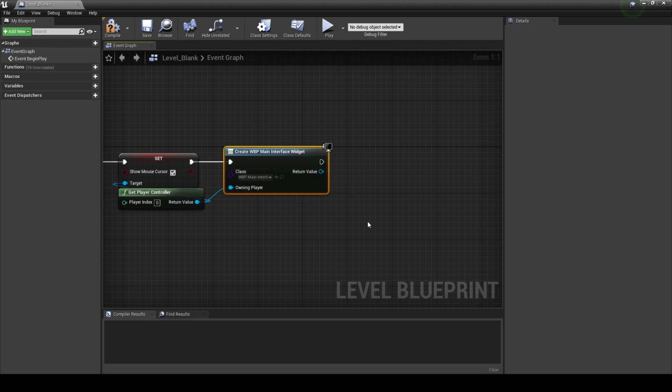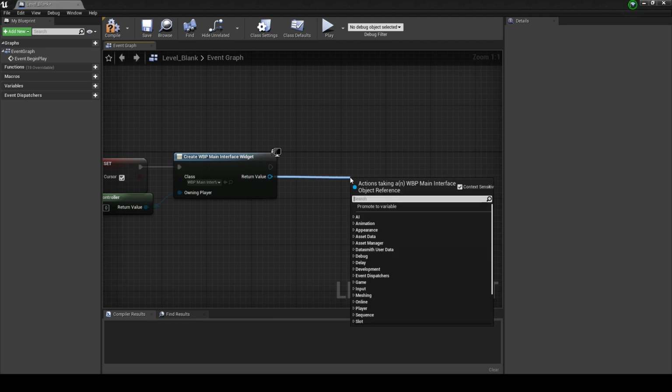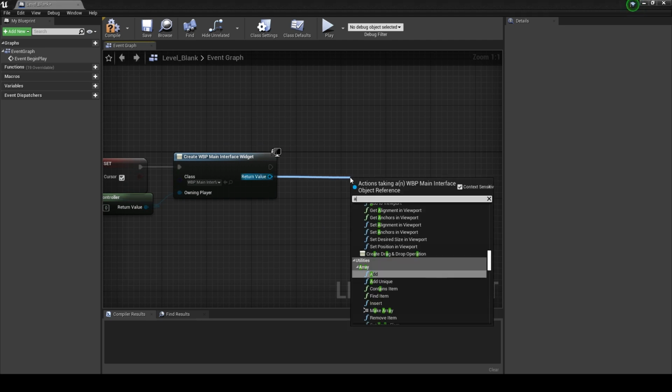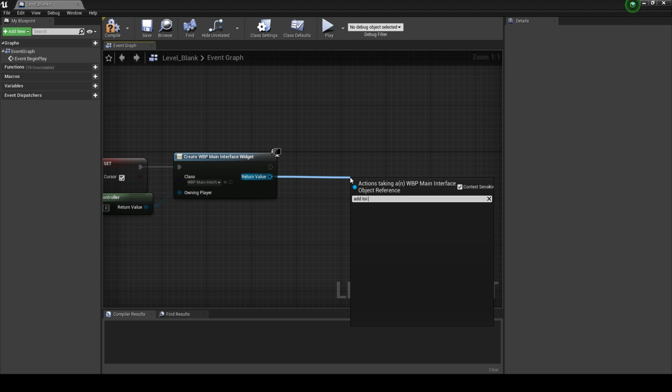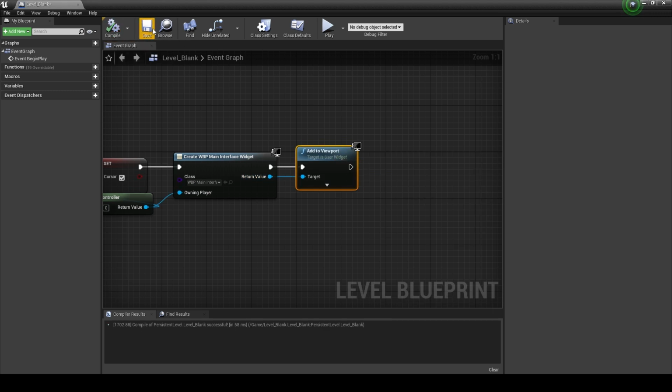So now we've created it and added it to memory. We need to add it to the screen. So to do that, we're going to drag off the return value. So this is getting the reference from memory, and we're going to say add to viewport. And now we can compile and save.